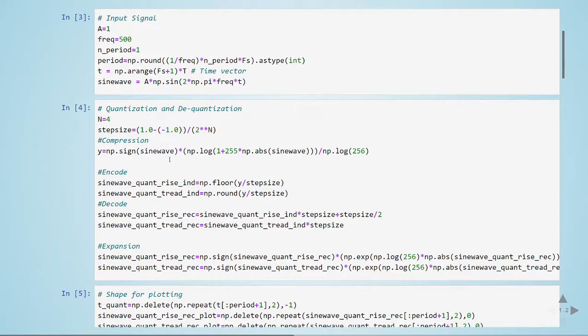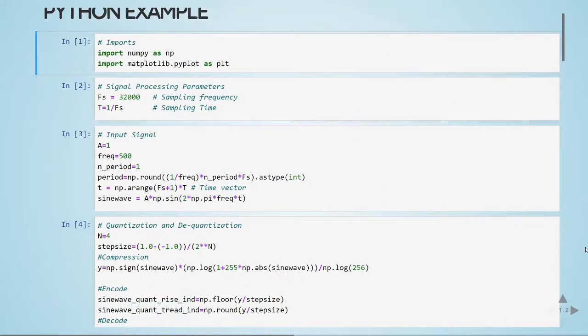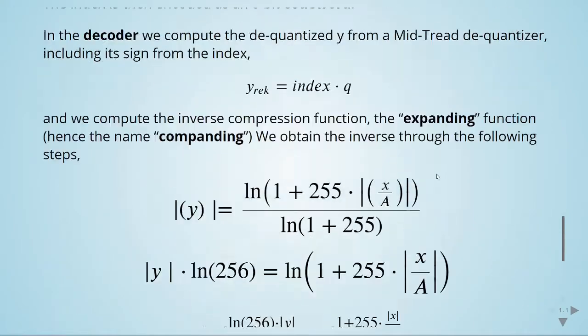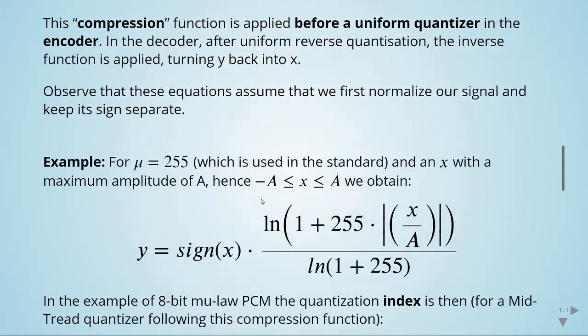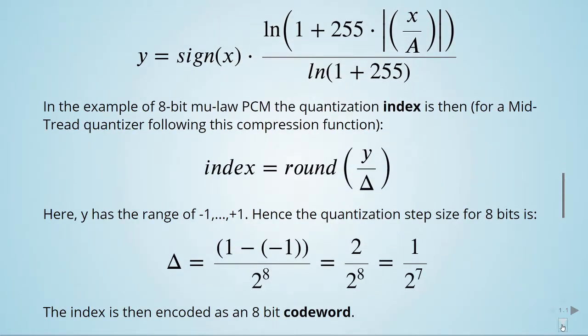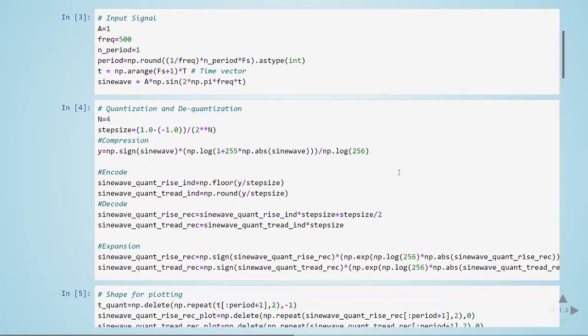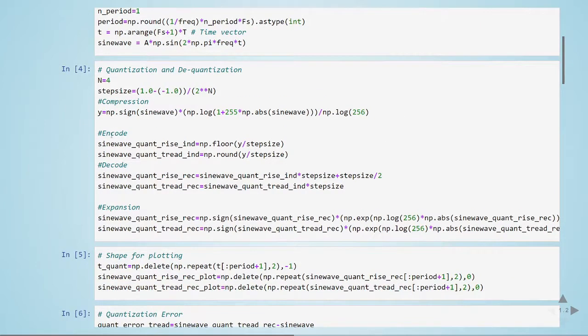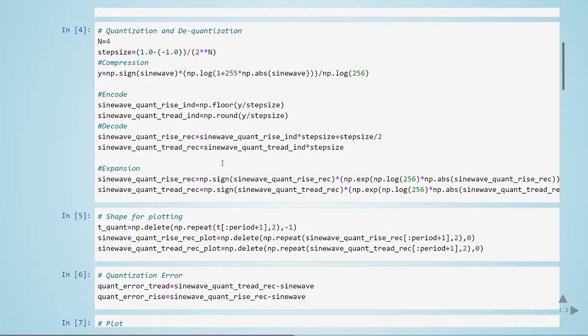So here now comes the compression. We're applying this formula that we calculated here. We are doing this compression with this formula, which is defined here. Then we are doing the quantization, so we can see there is the mid-thread and mid-rise. Here we are doing the dequantization, also for mid-thread and mid-rise. And here we are doing the expansion, for the mid-rise and the mid-thread.